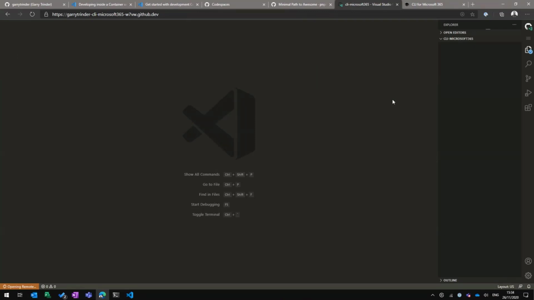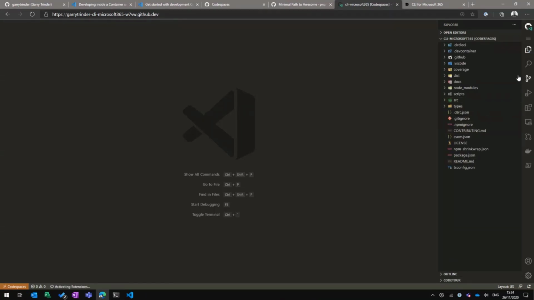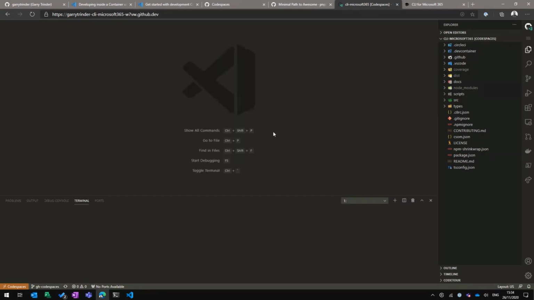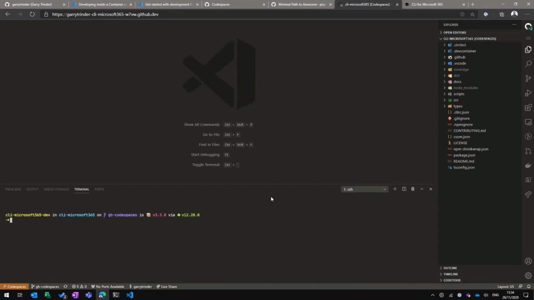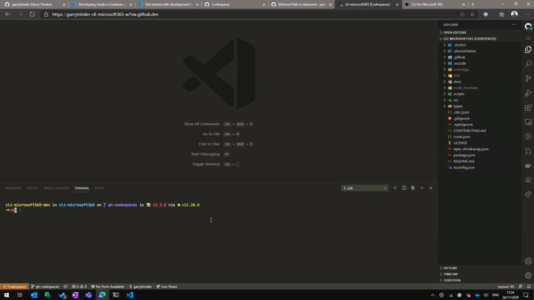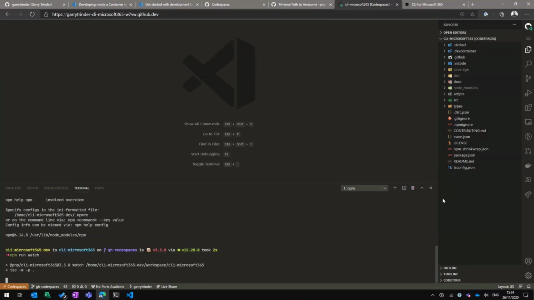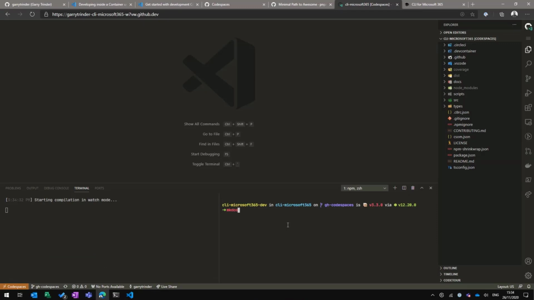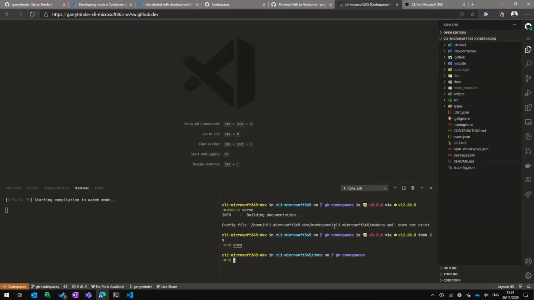So I've got Visual Studio open, albeit in the browser. It's checking out all of the code from the repository. It's also built all of the dependencies, or included those in the code space. And if I remember rightly, to open my terminal prompt, I have exactly the same terminal prompt. I can run npm run watch. I can start our docs. So that's going to build the docs.